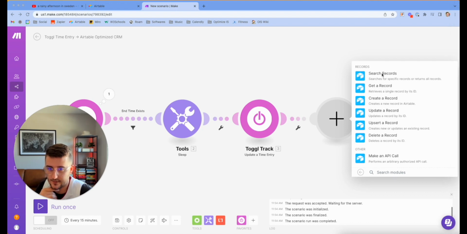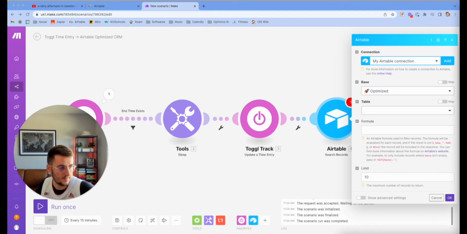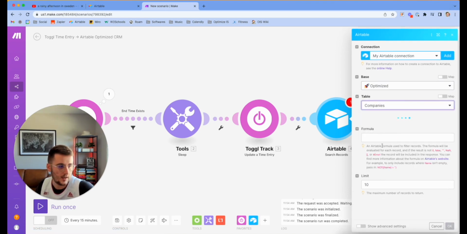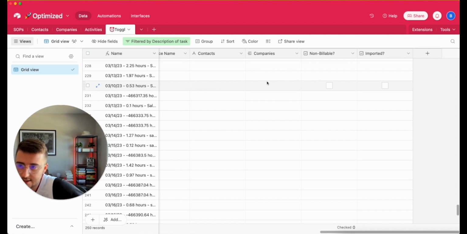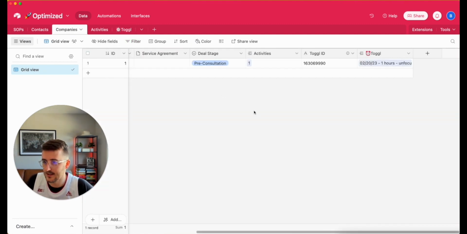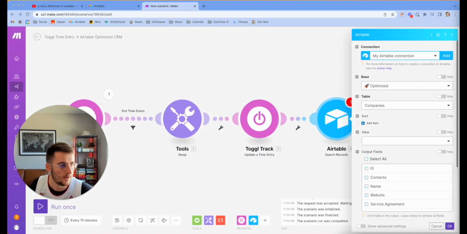Now we're going to search for records in our Airtable base. You then pick your base from Airtable. And now we're going to search the companies table. And in this case, we're going to use a formula. So if I open up the Airtable again, how we're going to write this is we're going to say the project ID from, so on our company table, we have a Toggl ID here. So the project ID from Toggl needs to map this Toggl ID in Airtable. And this Toggl ID field doesn't have any spaces before or after. It's just Toggl ID. So now let me throw that over to the side.